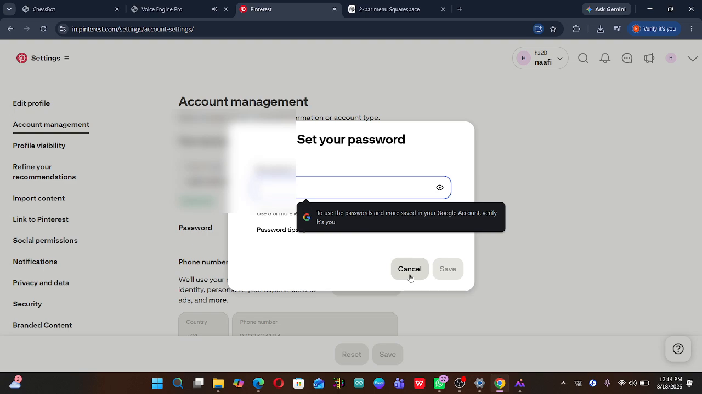In the next field, you'll enter your new password. It's good practice to create a password that is strong and unique, mixing letters, numbers, and special characters if possible. This helps keep your account secure from unauthorized access. Take your time and make sure it's something you can remember but isn't easy to guess.